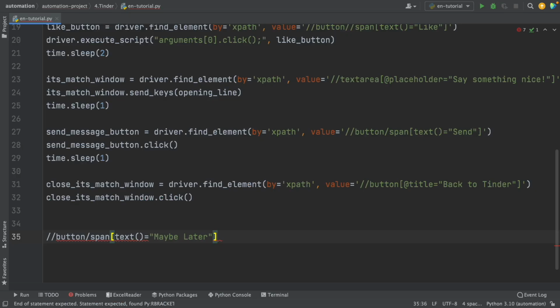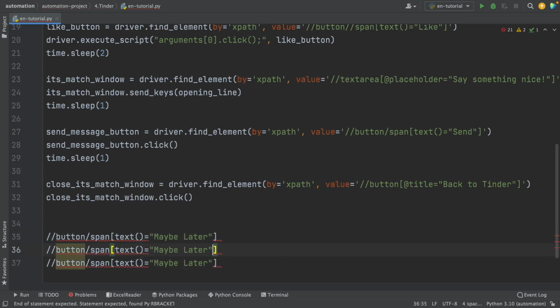Okay, here I have the XPath we created, and now I'm gonna duplicate this twice. And I do this because this pop-up is not the only pop-up that you can see. You can see other pop-ups with other promotions of Tinder. So in other pop-ups, you can see different messages to close them.